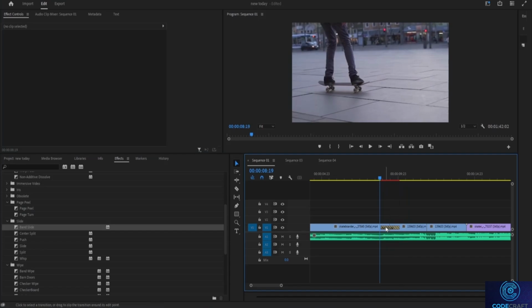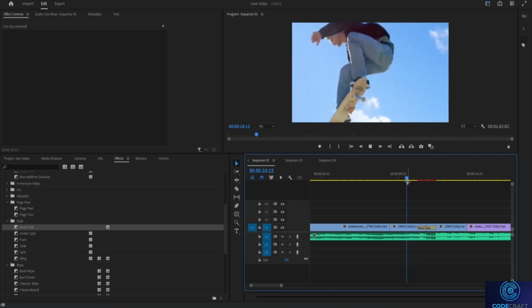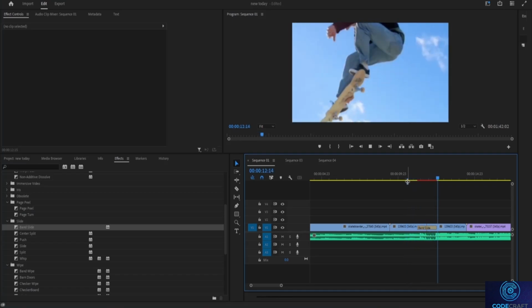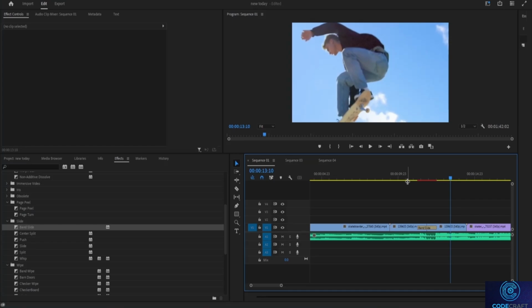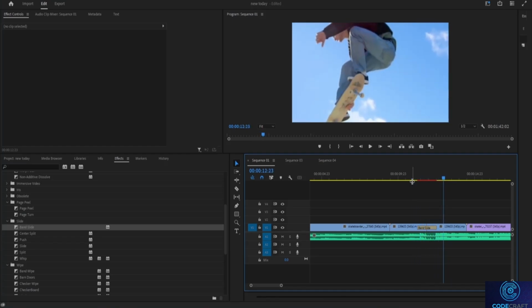Not over here, actually. We're going to add it right over here. Okay, so we added this transition right over here. You can see. All right, so we're gonna keep it that way. Now let's see what we can do in the next transition.